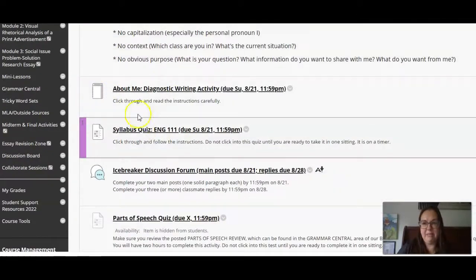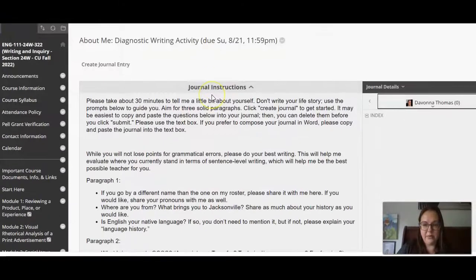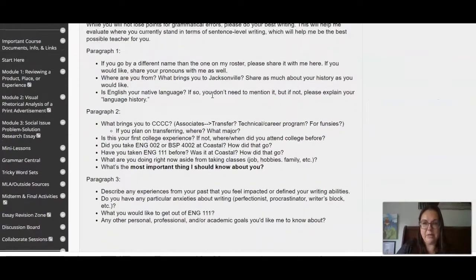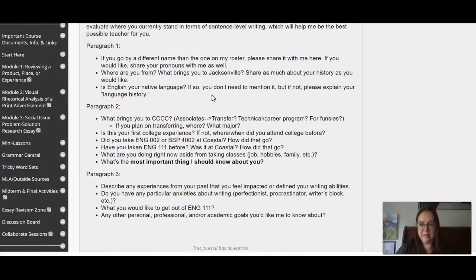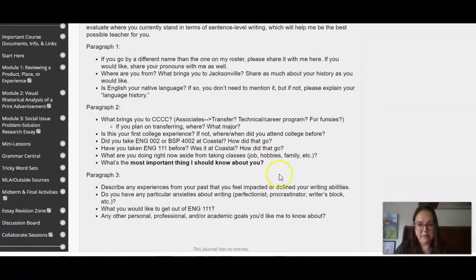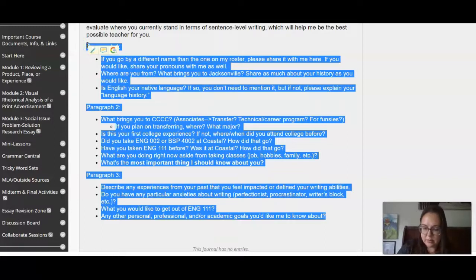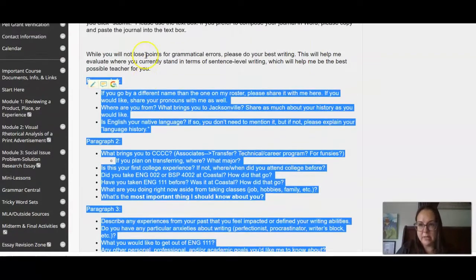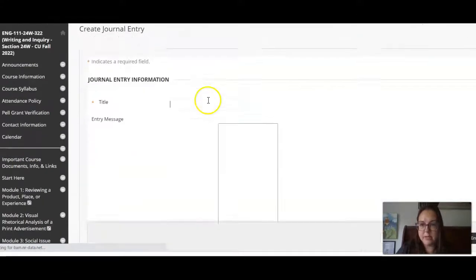All right, About Me diagnostic writing activity. This one is also due Sunday night. You just click in, and you're going to see that I'm asking you to write a little 3-paragraph mini essay about yourself. And one thing you can do is highlight the prompts and hit Control C. I think it'll let you do this. And then go to Create Journal Entry. And then scroll back down.